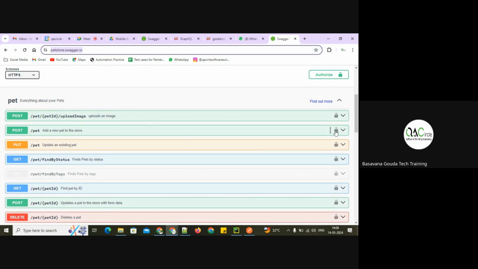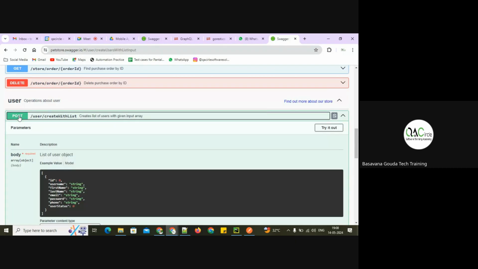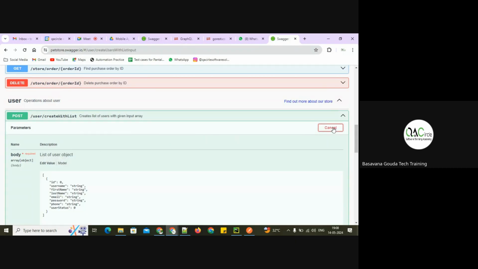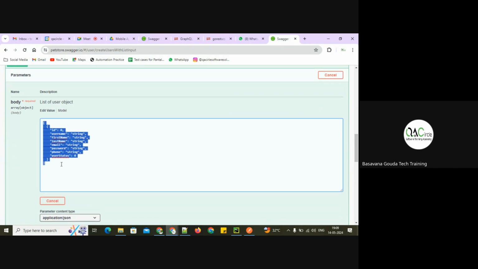So these are all locked methods. You cannot use them. Okay, you come back here. You can use this POST method. Click on try it out. It will give you a payload. See, this is a payload. You need to send it to the server.